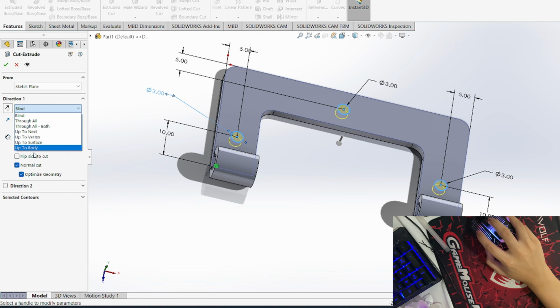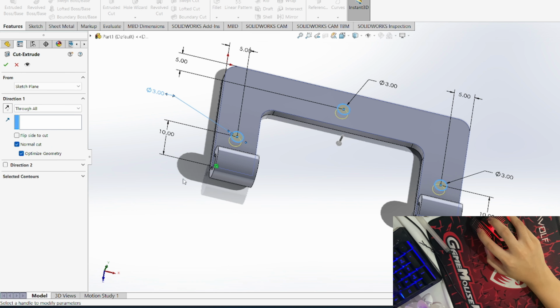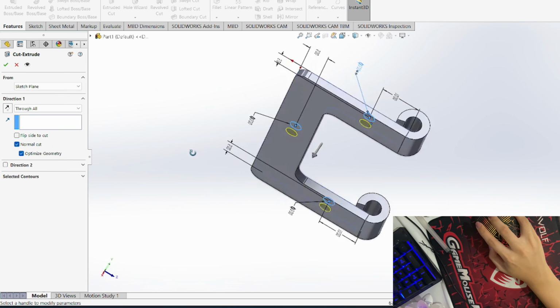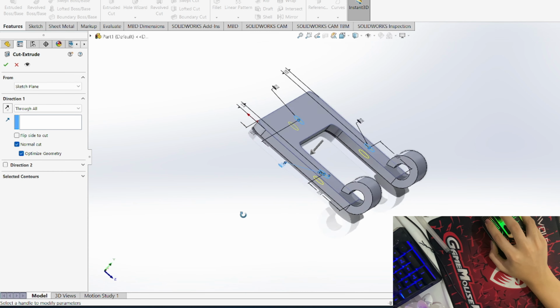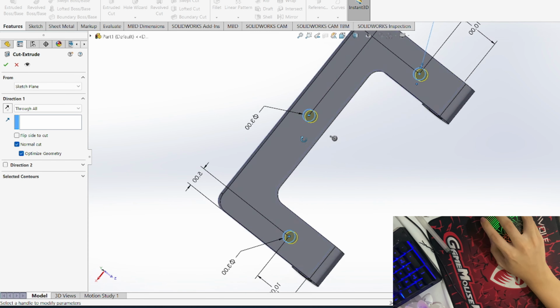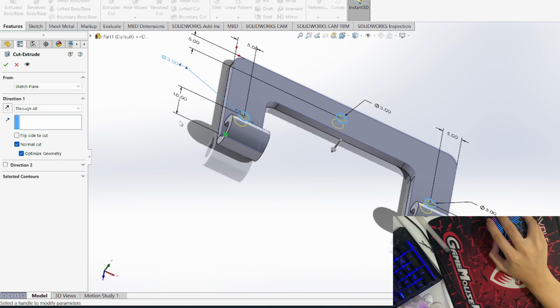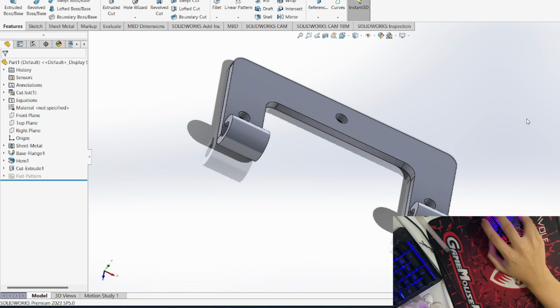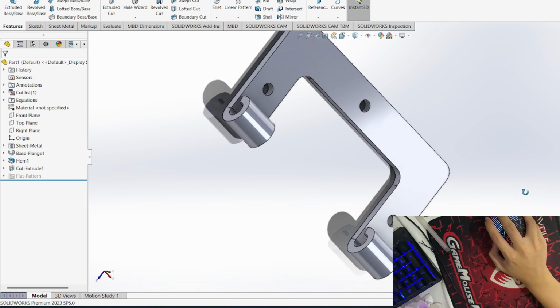They have different functions, but here we can use blind and through all. Let's use through all. Through all is from here, this face, up to the bottom. That's the meaning of through. So click OK, and now we have a hole for our roof.